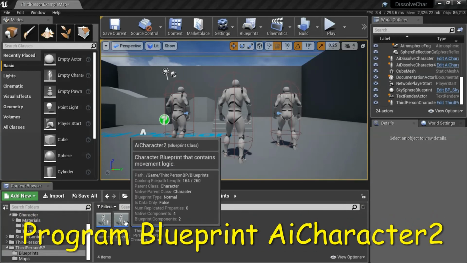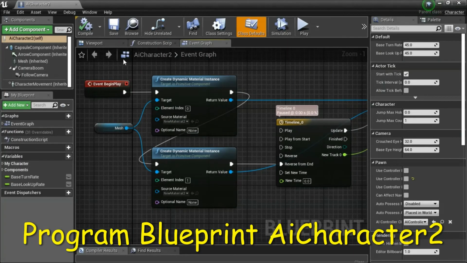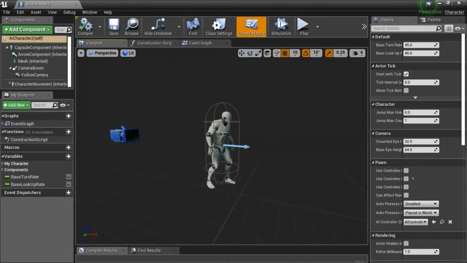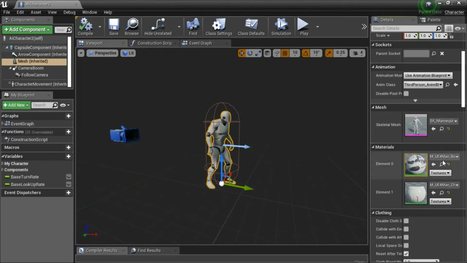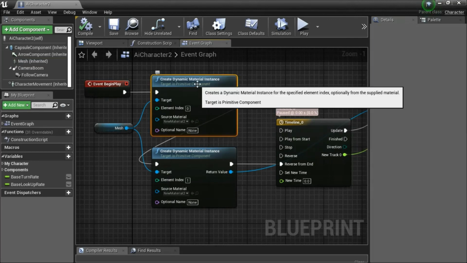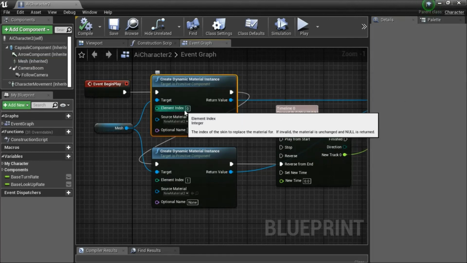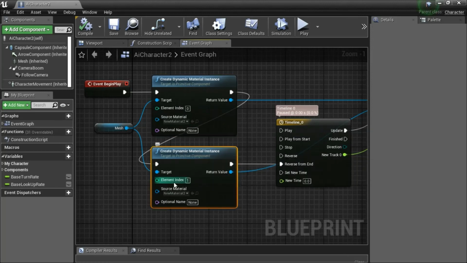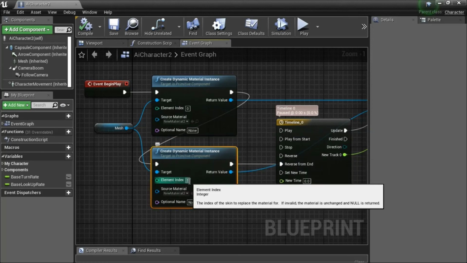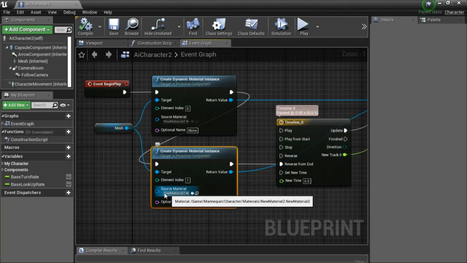Double click AiCharacteri 2. Go to viewport, select the character, I just wanted to show that on materials, element 0 is the body material, element 1 is the chest logo material. So on the event graph, this node is element 0 for the body, and it's got source material, new material 2. This one is element 1 for the chest logo. It's got source material, new material 2 also.